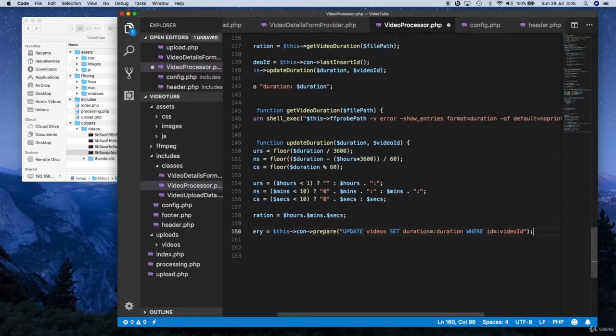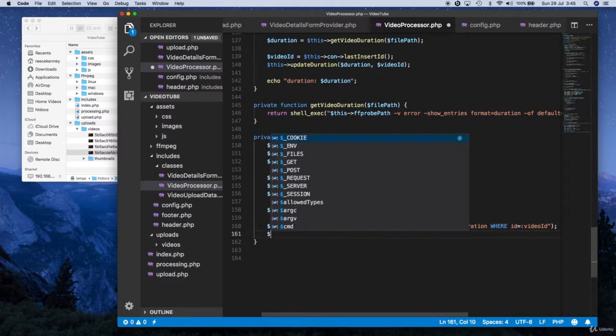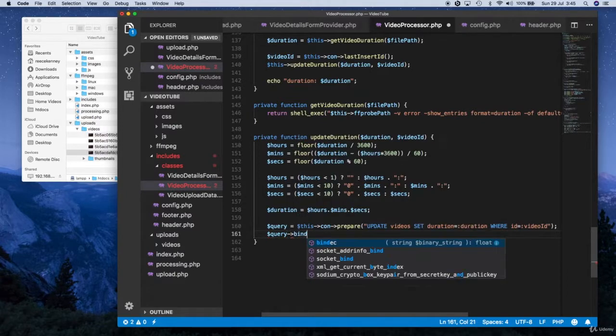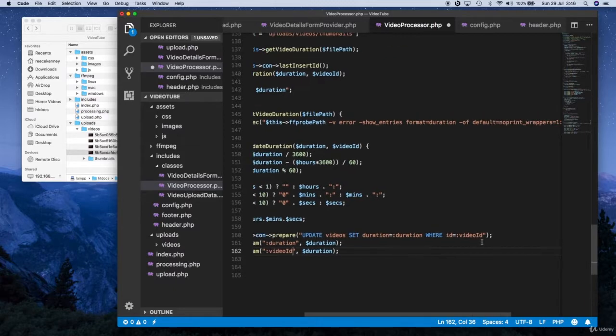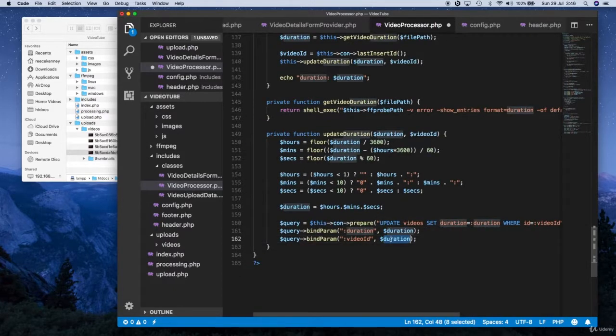We just need to bind the parameters now. So underneath that, just say query arrow bind param, and then we're going to bind the duration placeholder to the duration variable, and then one more underneath that. We just need to bind the video ID. So video ID was the placeholder we used right there, and just bind this to the video ID variable, video ID, which we know comes from here. We passed in as a parameter to the function. And the very last thing, just execute the query. So query arrow execute, just like that. And that should be good.